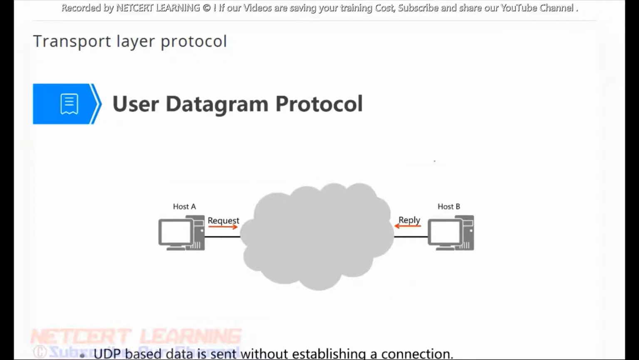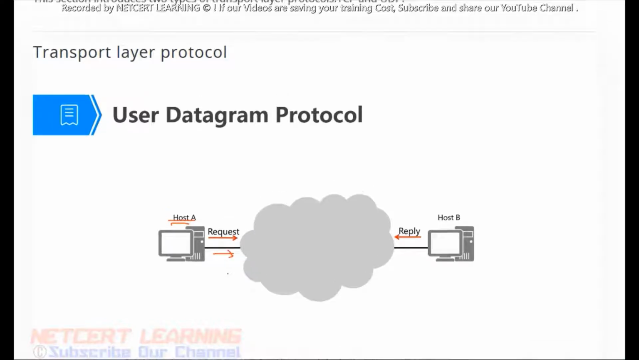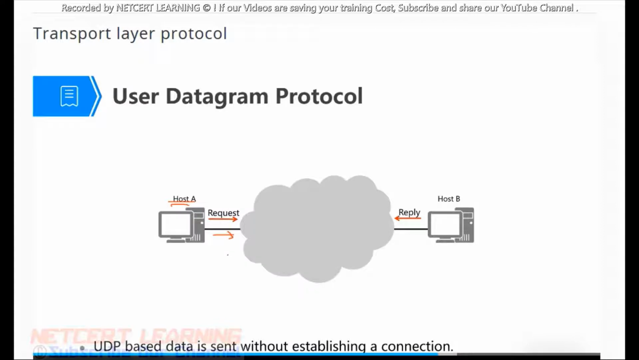Okay, and then we go to another protocol, the UDP protocol. UDP is the User Datagram Protocol. This protocol is different from TCP. UDP does not establish a connection. That means when host A has a packet to send to host B, it just sends, without needing to establish a connection or do anything more than sending the data.